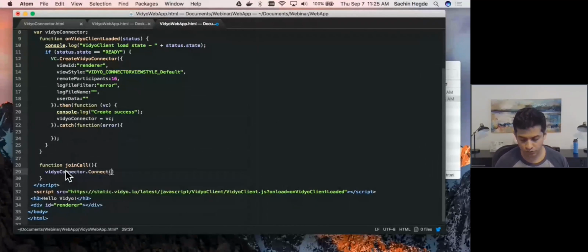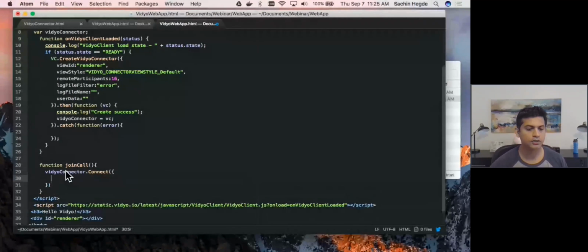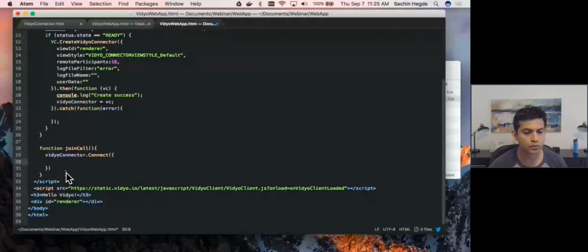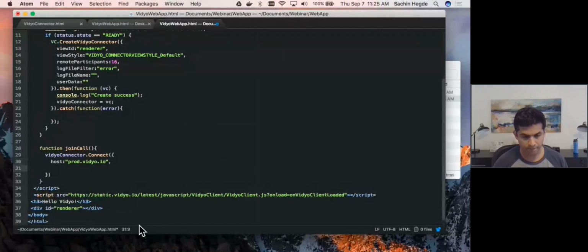And I'm just going to connect using this video connector object. All right, so what do we need to connect to? The first thing that we need is the server, and for all our deployment purposes, this is going to be prod.vidyo.io. And what you need is a token.